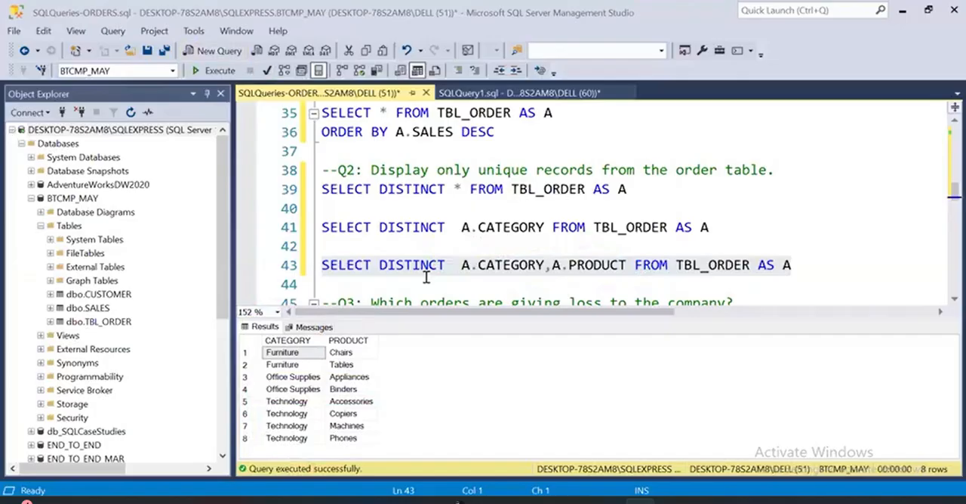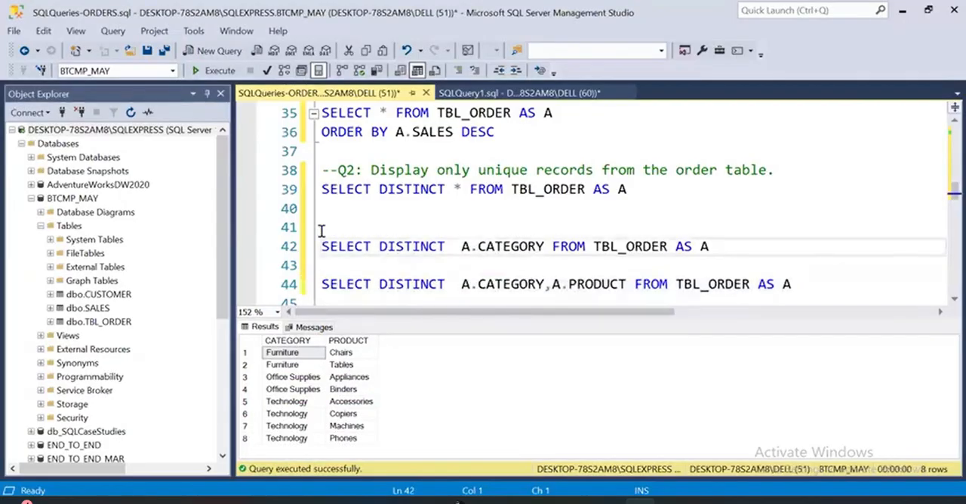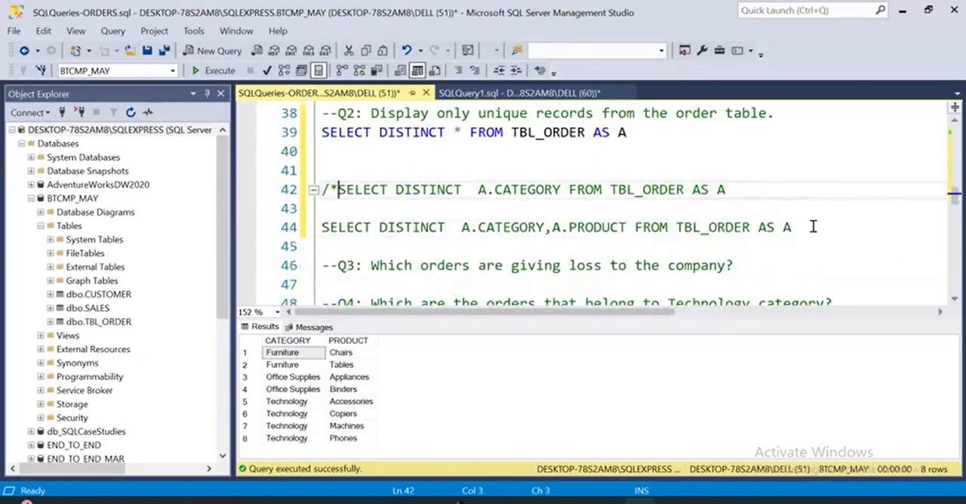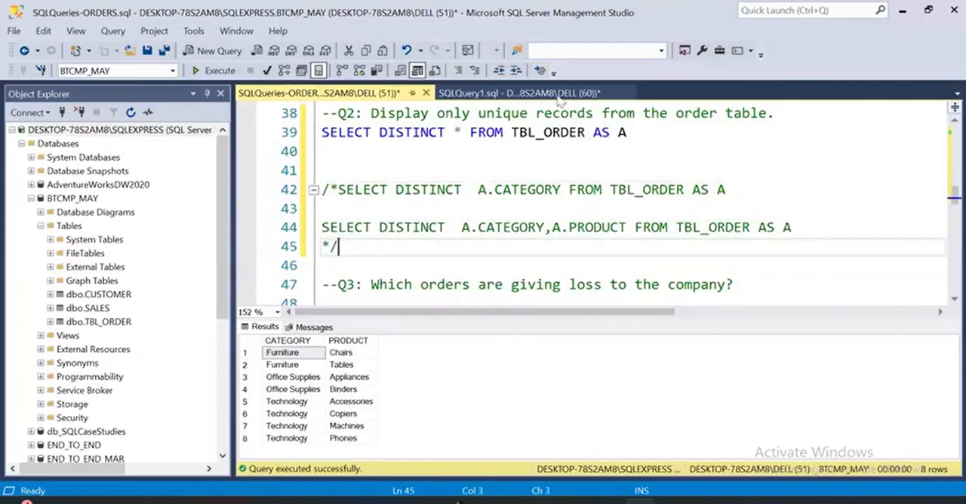Guys, clear with question 2? Let me put it in. Yeah. Online guys, clear with question 2? Sir, could you please repeat the distinct option once again? Which query? Starting one. This one? Yes.